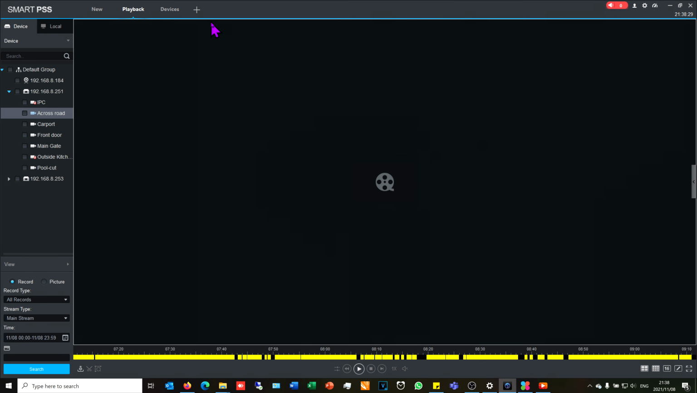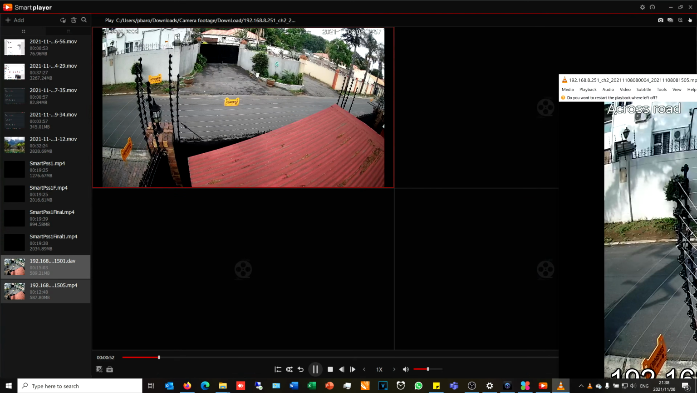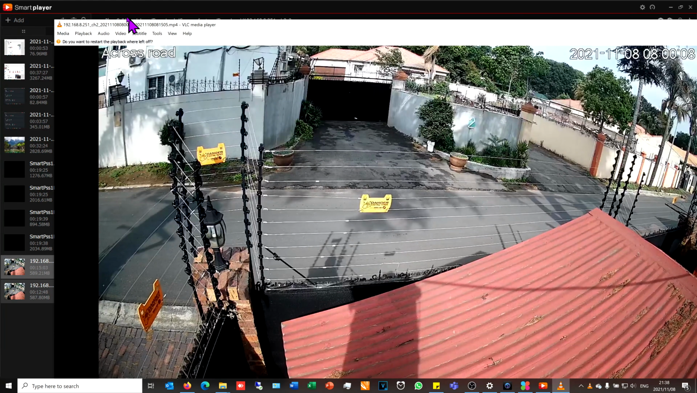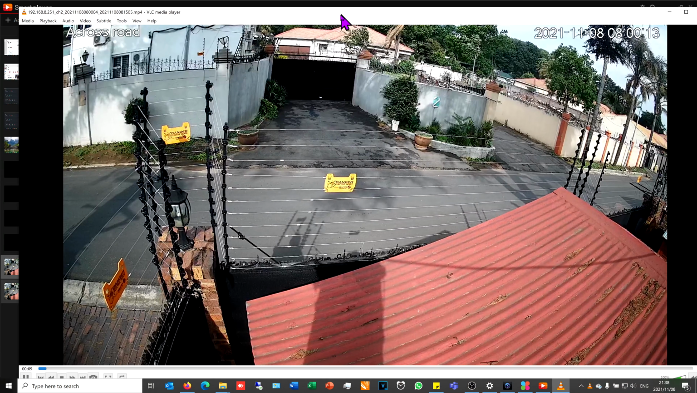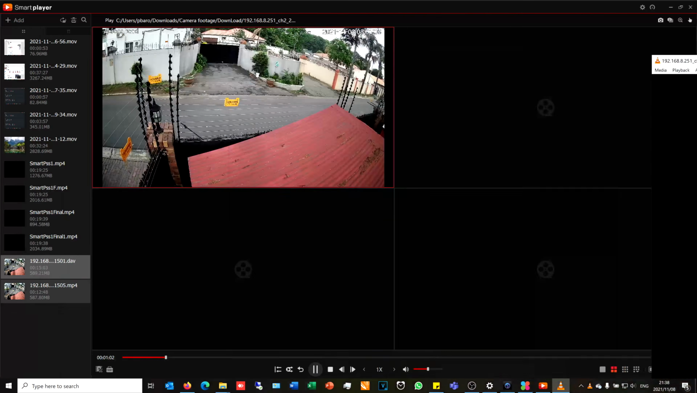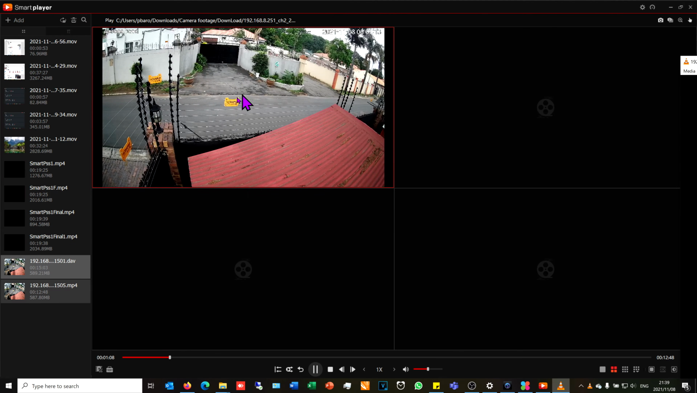Alright, so in this video I showed how to access the footage, how to play it back, how to download it, how to view the footage using third-party software. For example, this is VLC viewing the downloaded footage in the MP4 version, and then I also showed how to use the SmartPlayer and also how to set the file associations.